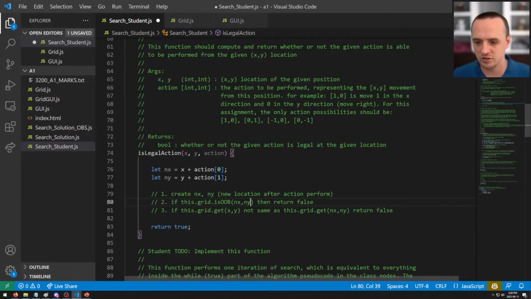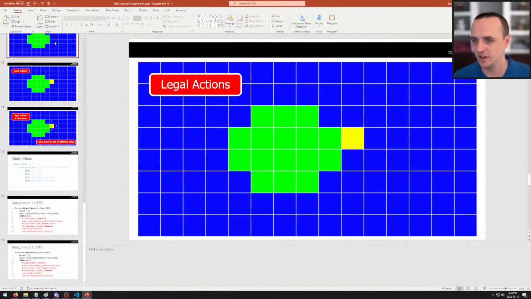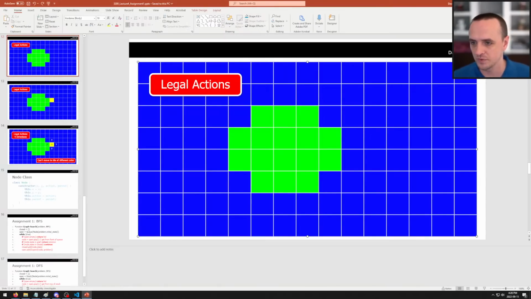And then the only other thing you have to do is check to see if this.grid.getXy, which is the original position, has the same value as this.grid.getNX and y. So what does that mean? It means this. So if I was right here, right, if I was on this yellow tile, this is xy. If I want to move left, then I would do -1, 0. So I'd have x plus -1, y plus 0. And then I would check with the grid to say, is the color that I came from the same as the color that I'm going to? And if it's not, then it is not a legal action. Okay.